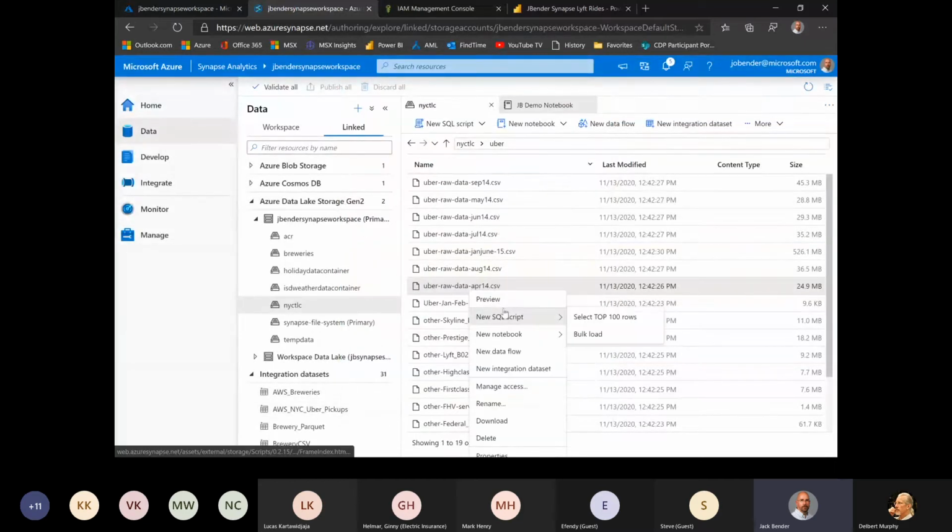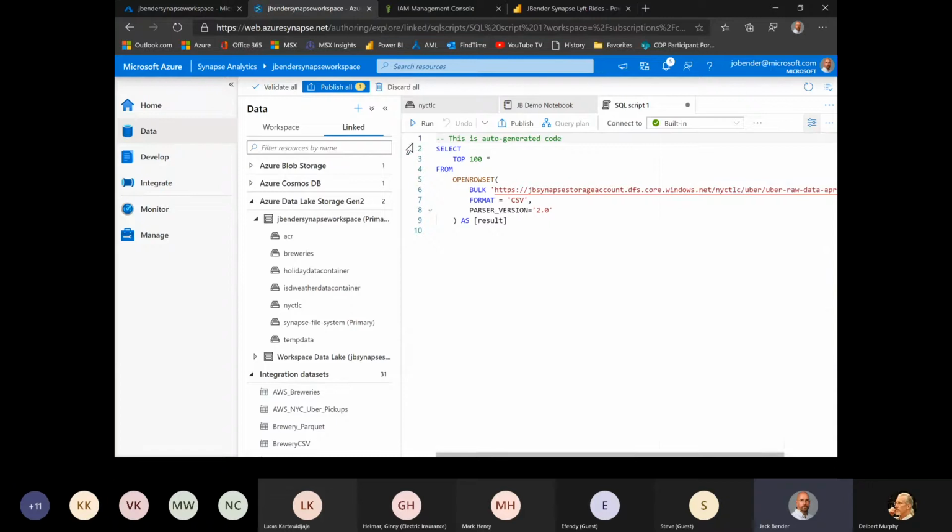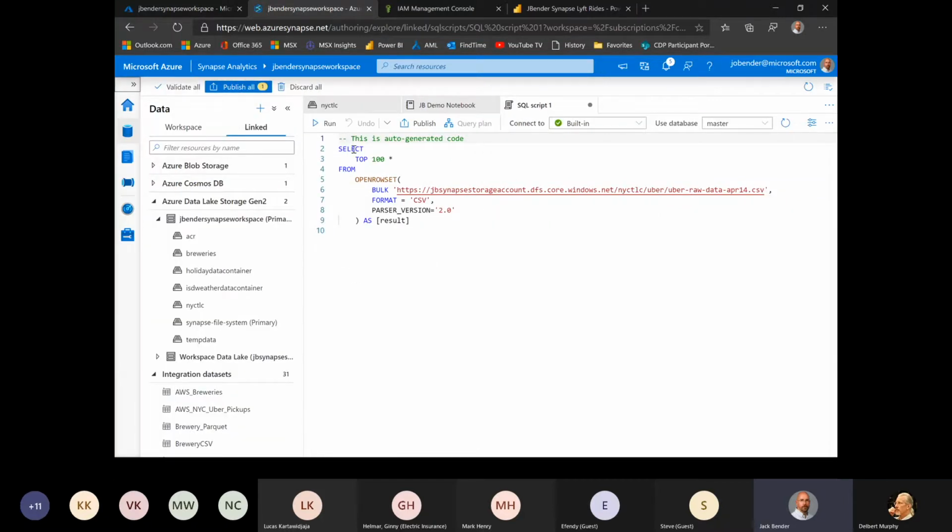The other way I can look at that data is to start a new SQL script, and I can grab the top 100 rows. This is going to use SQL on demand. I'm going to go ahead and just run this. And just so I get a little more space here, as you can see, it's saying top 100, and it's grabbing from that CSV file. There are ways I can change this where I'm just looking at the folder, but I'll go ahead and run this here. And again, this is running against SQL on demand, my master database within SQL on demand.